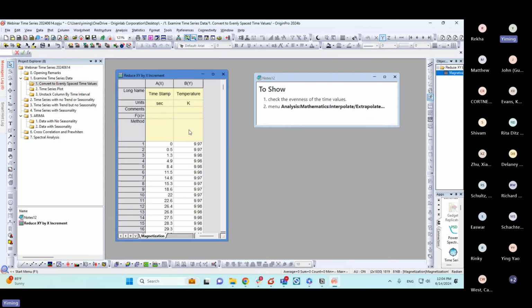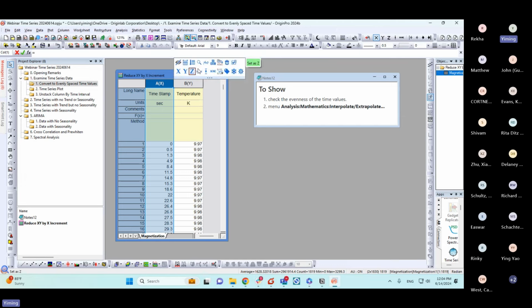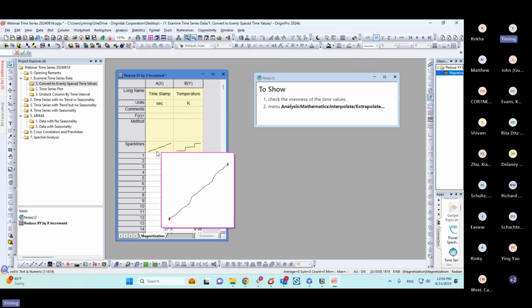So usually when you have a time series data, you have two columns, the time data and the measurements. And before you do any time series analysis, you need to make sure the time values are evenly spaced. So in Origin, if you just simply click on the column header and show the spark line, you can tell whether the time values are evenly spaced. But look at this data. If the time values are not evenly spaced, we need to convert or do the resampling of the data in the evenly spaced time interval.